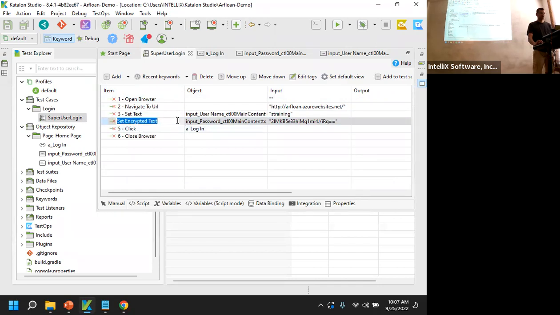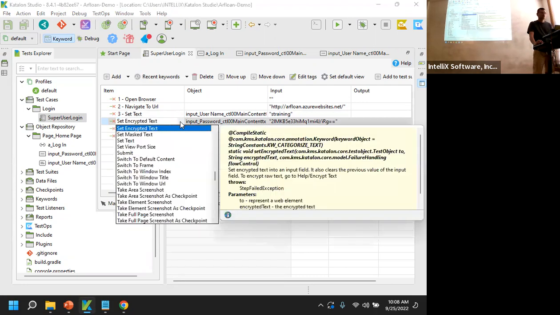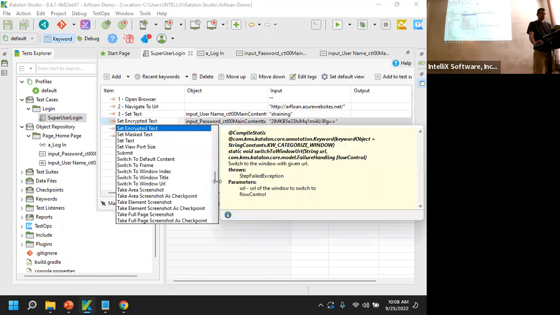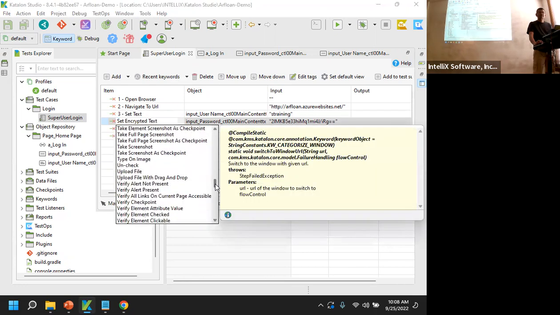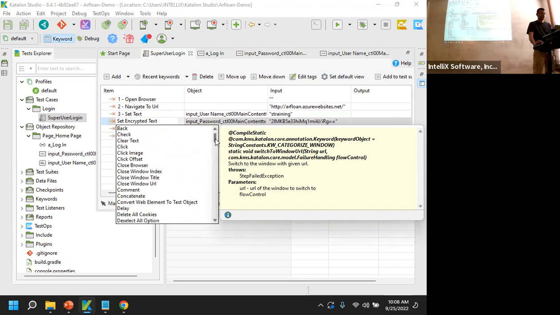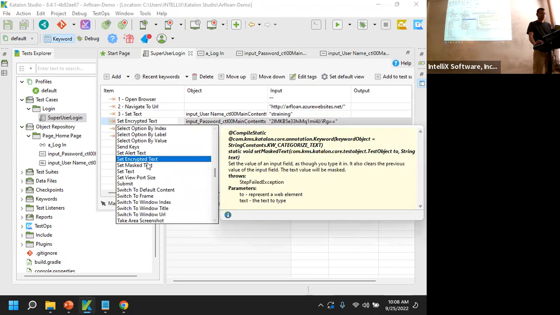So I can double click on it, and there's, I don't know whether you can see it here, some box that shows up. So you can click on it. It's a drop down. Okay, drop down. If I click on it, there are a bunch of built-in functions within the tool. There are so many functions here, but let's check the important ones. Set text, encrypted text, and set text.